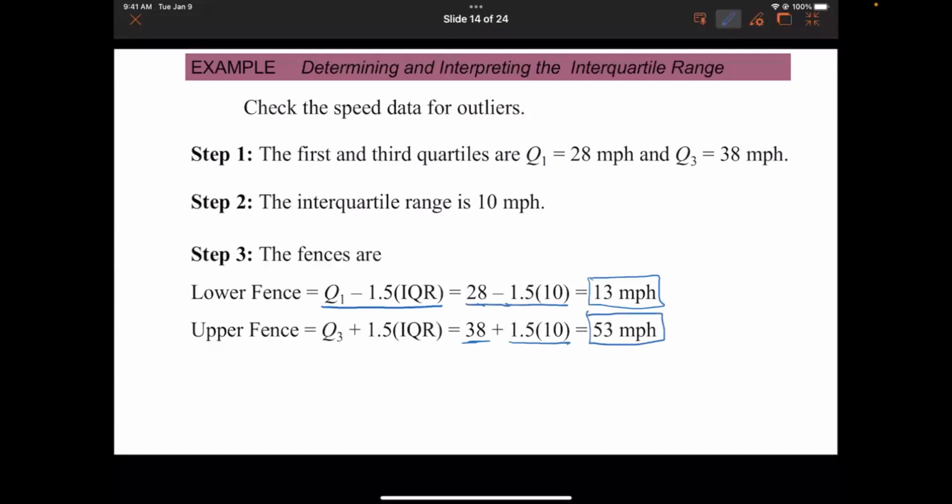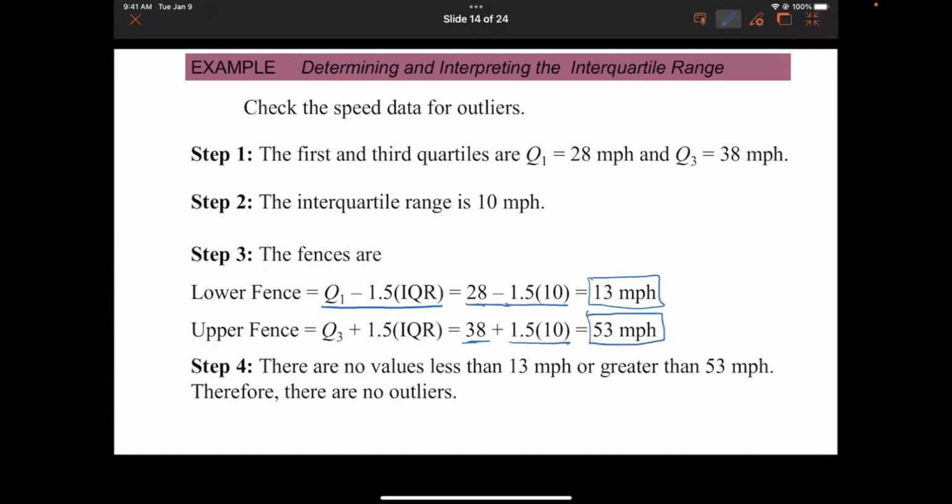And I don't think we had any outliers. Yeah, it says there weren't. So you just go back to the data and take a look at it and say, are there any outliers? Nope, there's nothing greater than 53 or lower than 13 because we excluded that 100-mile-per-hour car. So there are no outliers, so we're good.